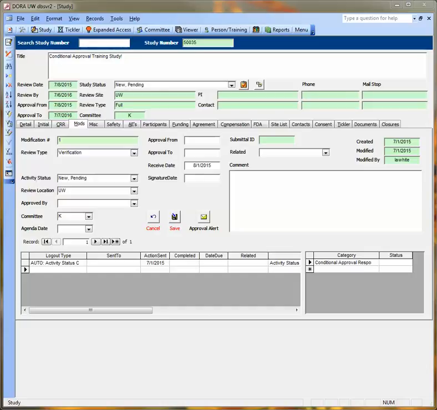So best practice is to take a look at what's been entered previously on this tab. What we're going to want for a conditional approval response is a receive date, that the review type is set to verification, the activity status is new pending, the correct review location, the correct committee. And so it looks like we're ready to go on our data entry.